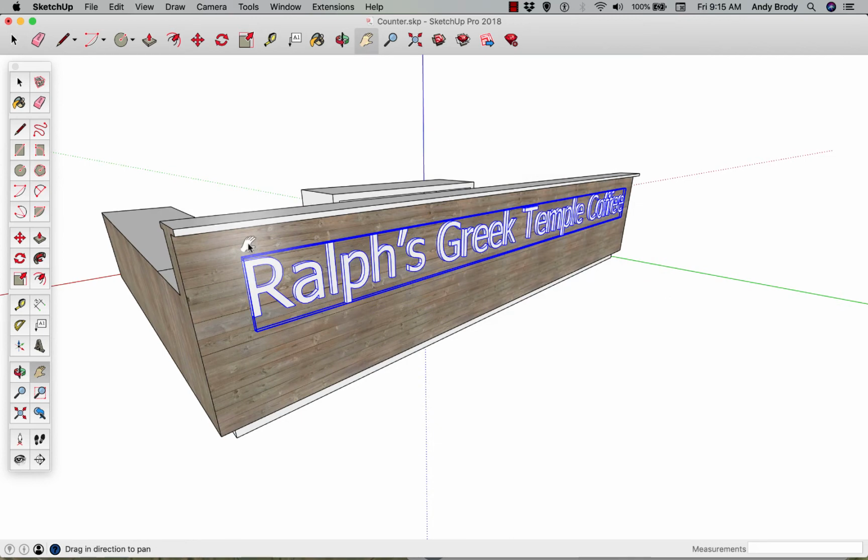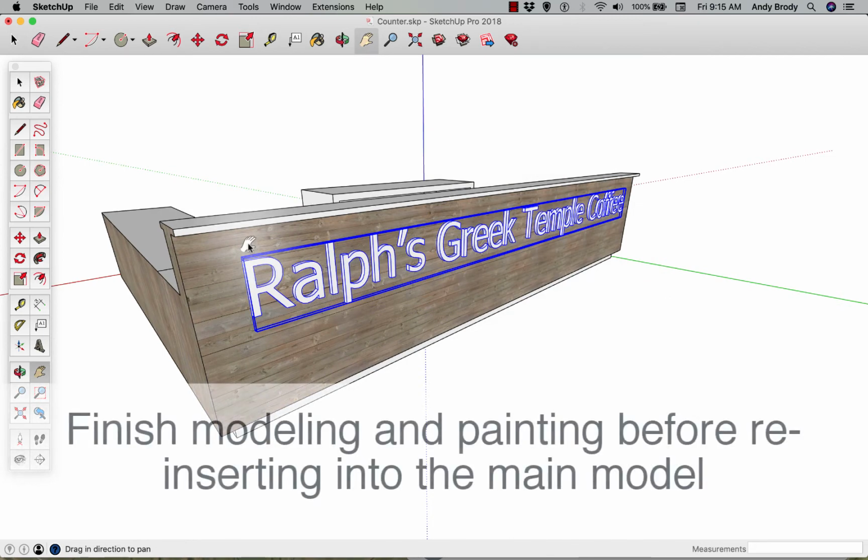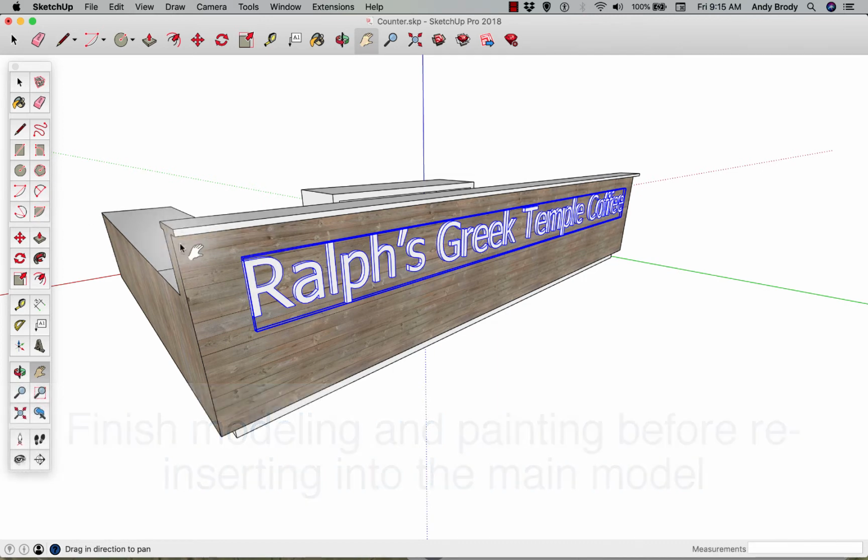So I'm not going to continue and finish every little corner of this piece, that would make my video hours long, but you would want to finish painting the entire object, push-pulling, Follow Me, whatever it is that will take you to get all of your countertops, cabinets, signage, materials, all that kind of stuff.